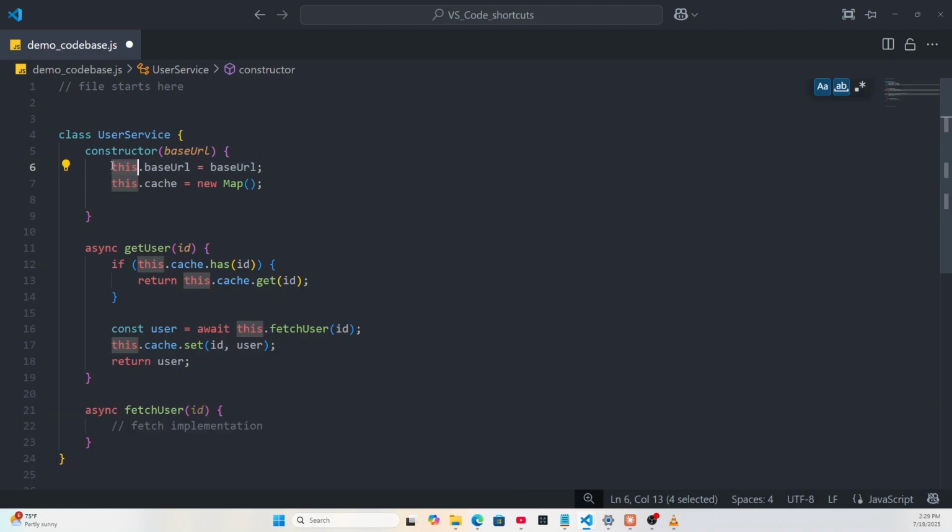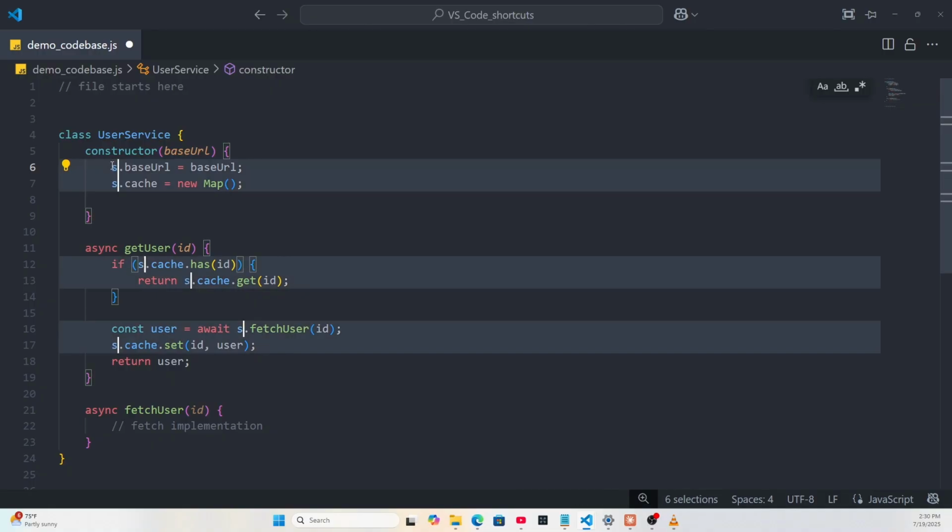You press Ctrl D to select the current word, Ctrl D again to add next occurrence, continue until all desired occurrences are selected. Type new name. All instances update simultaneously.